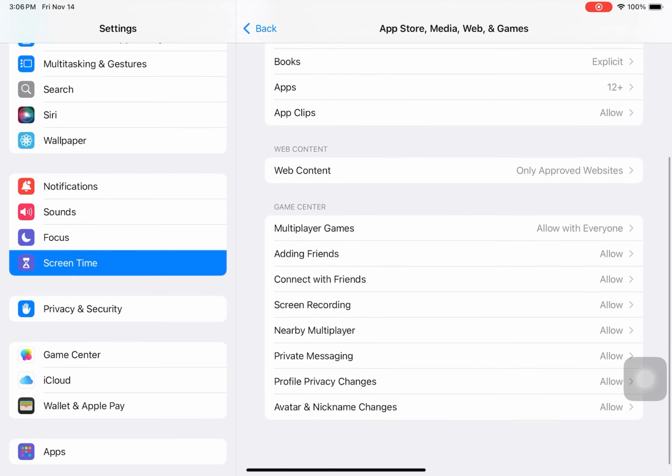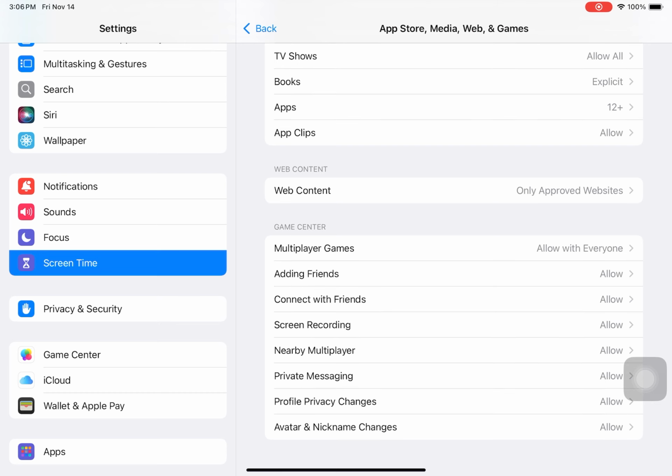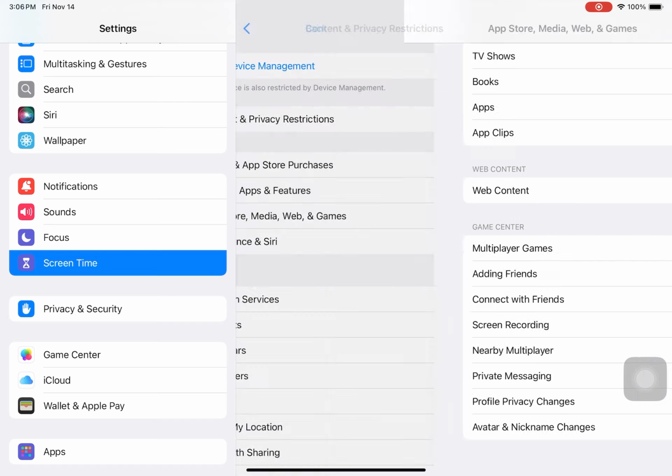In the Game Center portion, these are settings involving anything categorized as a game. On our student iPads, this is unnecessary as games are blocked, but if it's a personal iPad, we recommend going through these and making changes.